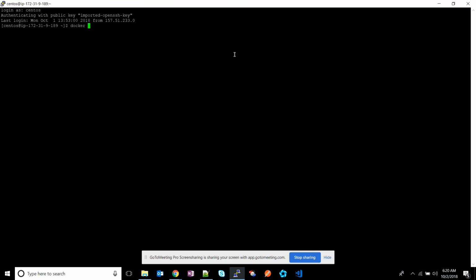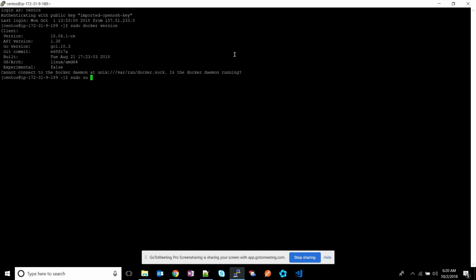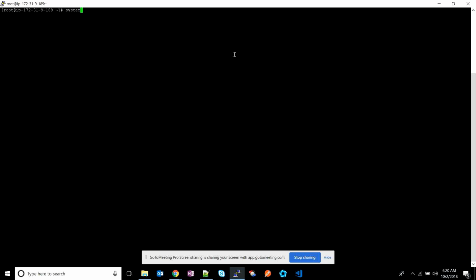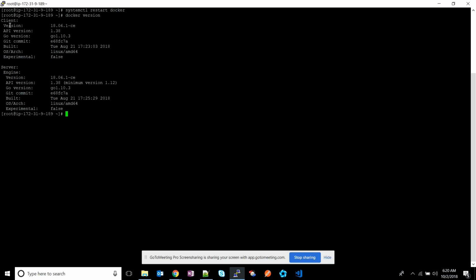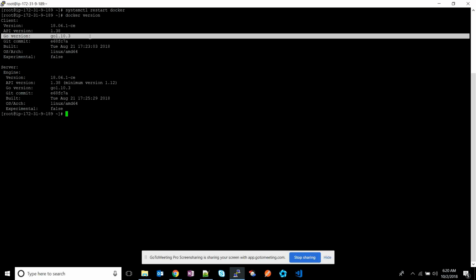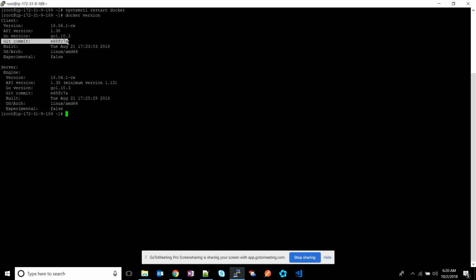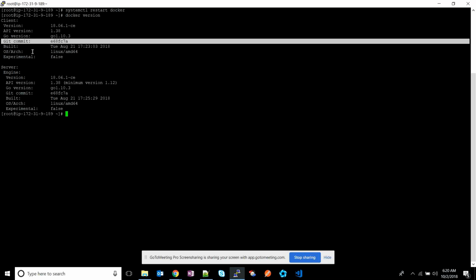Starting my Docker. Docker version. My client version is 18.06, and the API version is 1.38. Since it is developed in Golang, the Go version is 1.10, and the commit ID which is available in Git is E68FC7A. The build time and the OS architecture information are not present here.